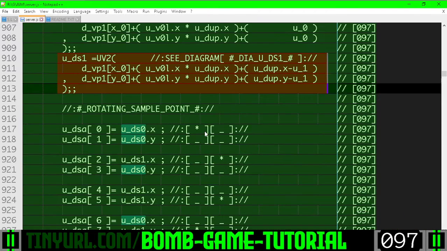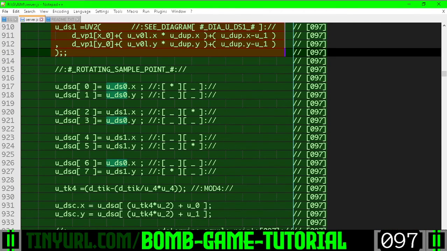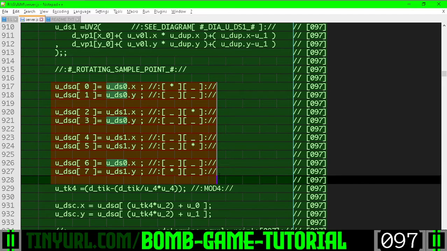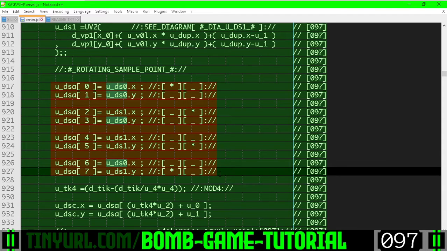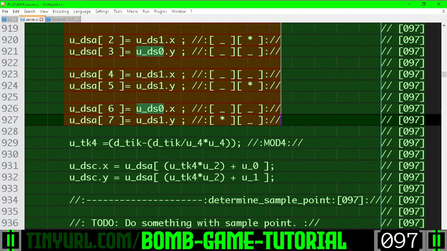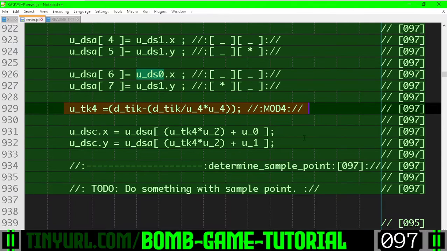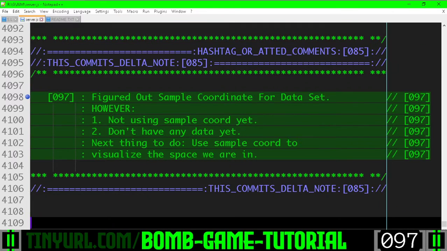We'll then break those two sample points into 4 discrete locations located on each corner of the pixel. Then we will modulate the ticker value by 4 to create an index accessor into that array to grab out one of those corners based on whatever the time value is. Later we will use it, but right now that's all we're doing.